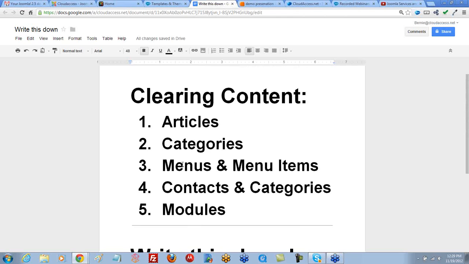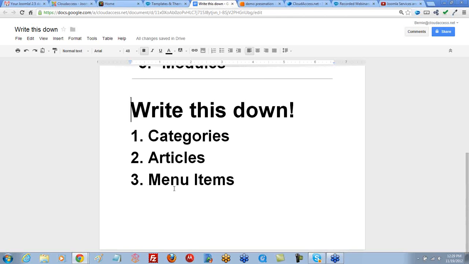Remember, we deleted our old content, and now we're going to write some new content. So first, we're going to recreate those categories that we deleted. And then we're going to recreate articles that we deleted. And then after that, we're going to recreate menu items. And we actually will do modules as well today. So first step, categories, then articles, then menu items. Very much like connecting the dots, a workflow. As soon as you understand this process, Joomla is going to start making a lot of sense to you. Okay, so categories, articles, and menu items.